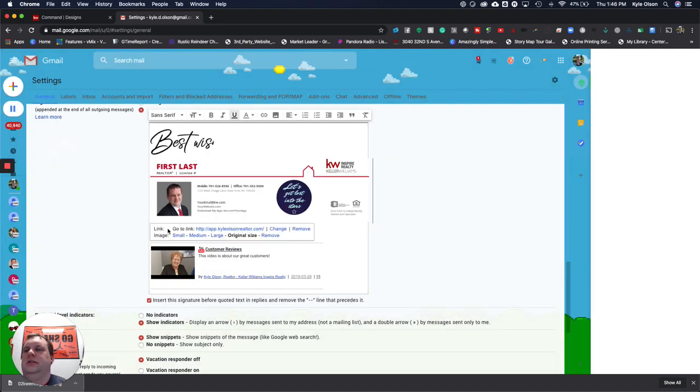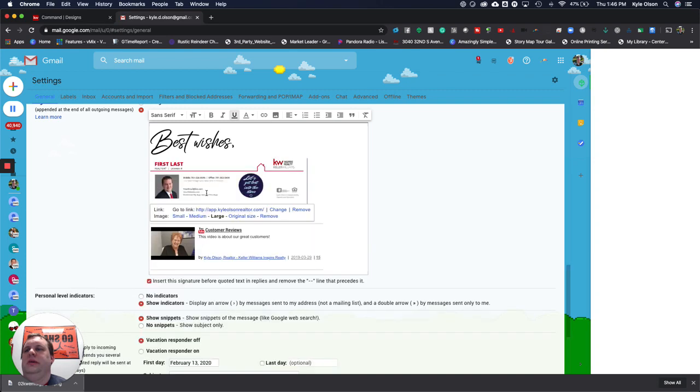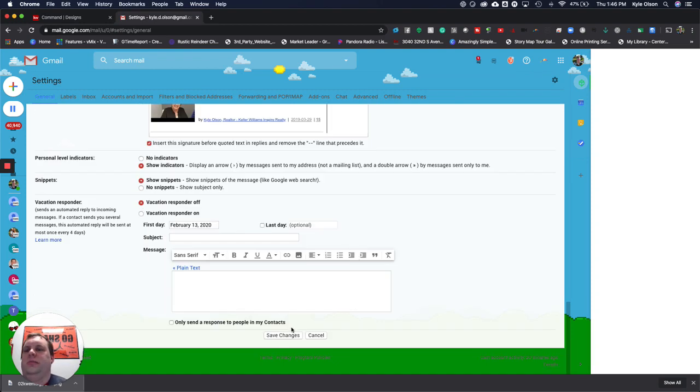You'll see as you click on it, it shows your image. You can change the size of it if you want a smaller image or a medium image, depending on your original size and how you want it to show up. I usually leave it as large. That's going to show up pretty nicely in their emails, and it's going to show your link right there. So now we've got that linked in there. We go to the bottom and hit save changes, and that's going to update our Gmail email signature as well as make it linkable to our app.